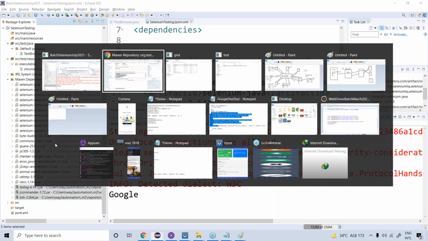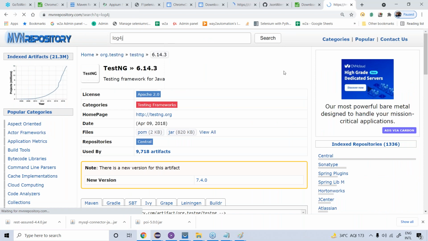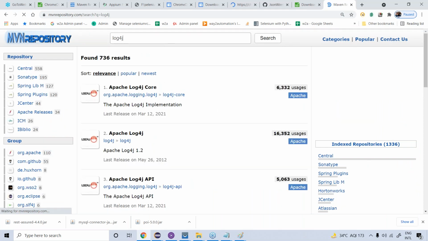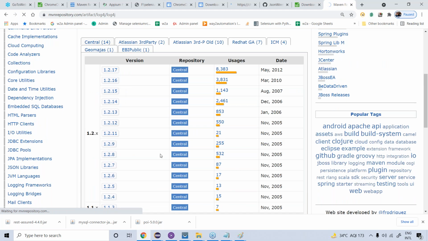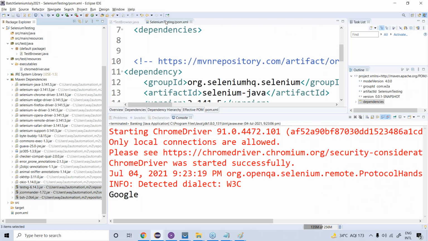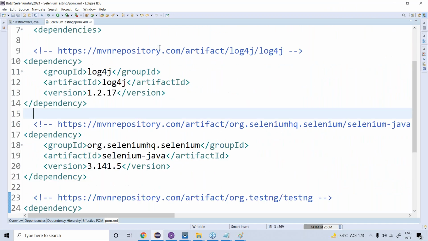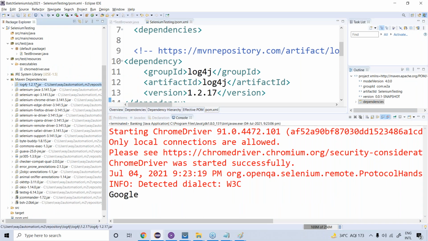Then I want to add log4j. So I'll simply search for log4j. Search, and this is log4j. Copy this, go to this and copy this, paste it to your pom.xml. Hit save. Rahul, do we need to maintain any consistency of versions between the different dependencies, or it's not required? I'll tell you about that. So see, log4j added over here.